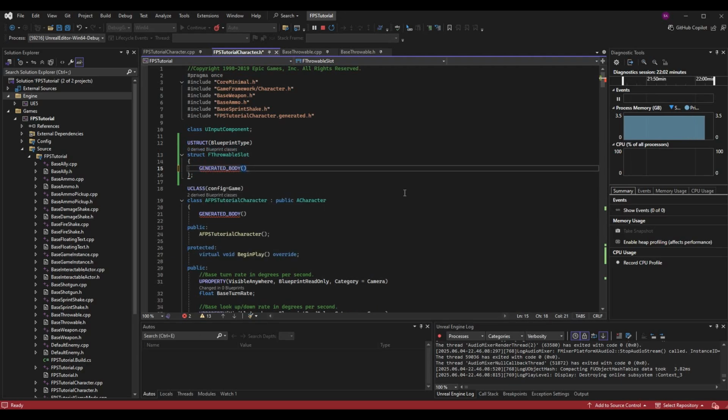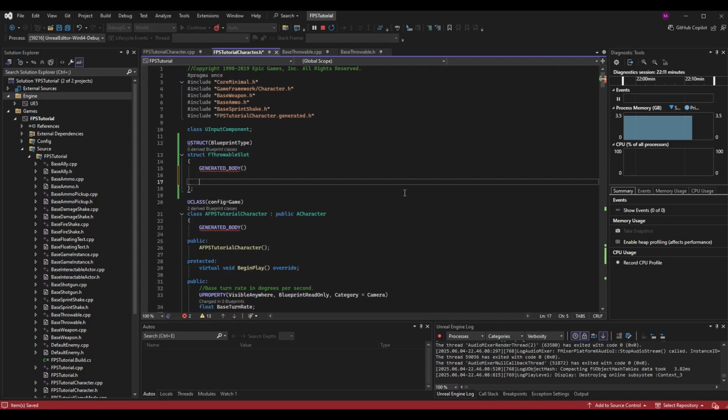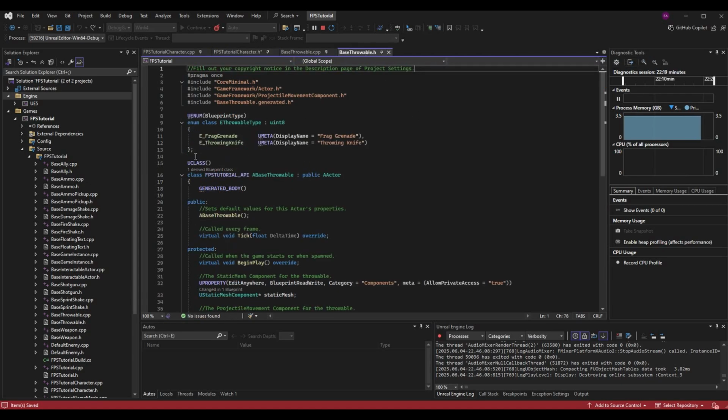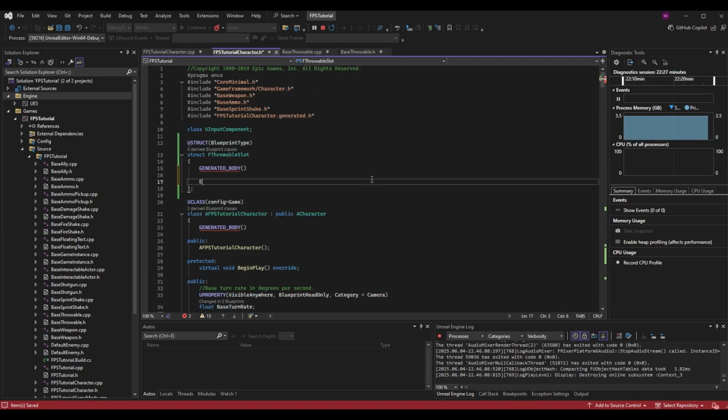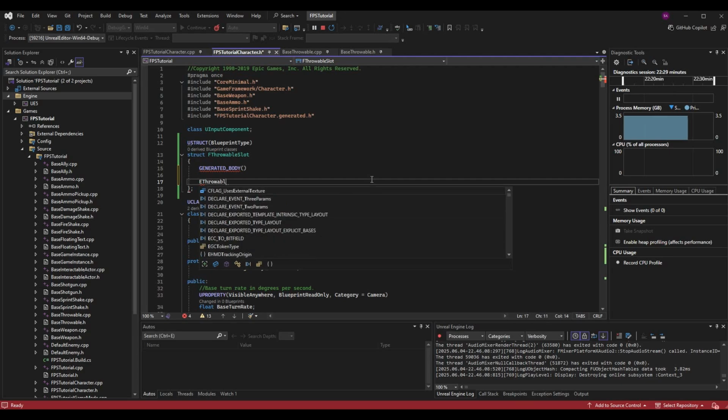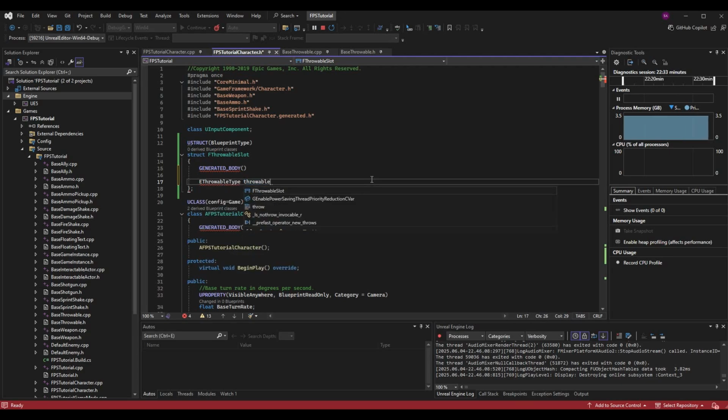And from here, we can start defining what we want our variables to be and what we want in our struct. So just like a class, we come in here and we can start making these variables. First thing I need is our throwable type. So in the previous episode, we had base throwable.h, which had this EThrowableType enum value, and this indicated what type of throwable we had. So I want that type, EThrowableType, and we can call it just ThrowableType.